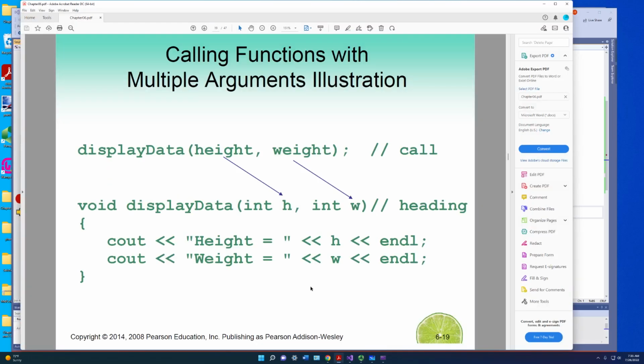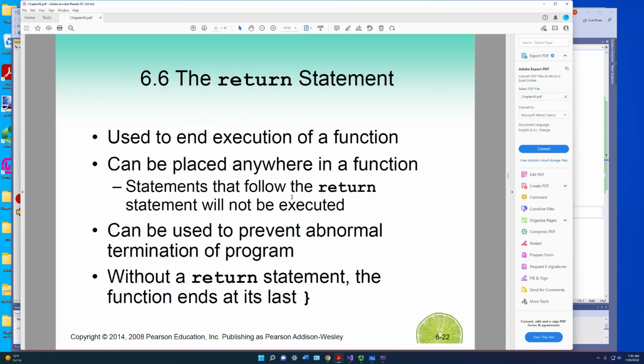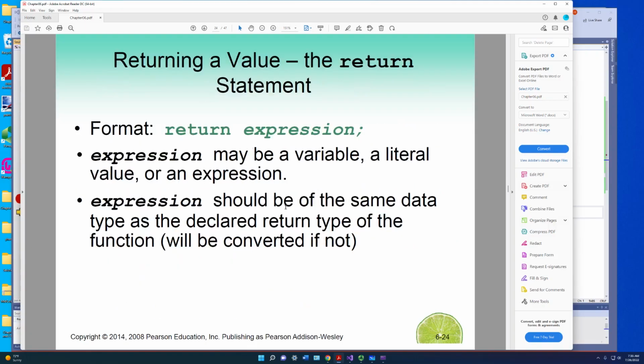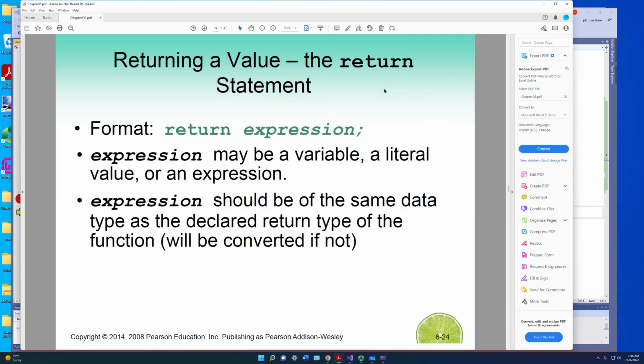Okay, let's go back into some PowerPoints here. Passing data by value, parameters, we did that. The return statement. You can only have one return statement, and you can return multiple different types of data, but usually you're limited to one return. You can't return multiple things, just one.